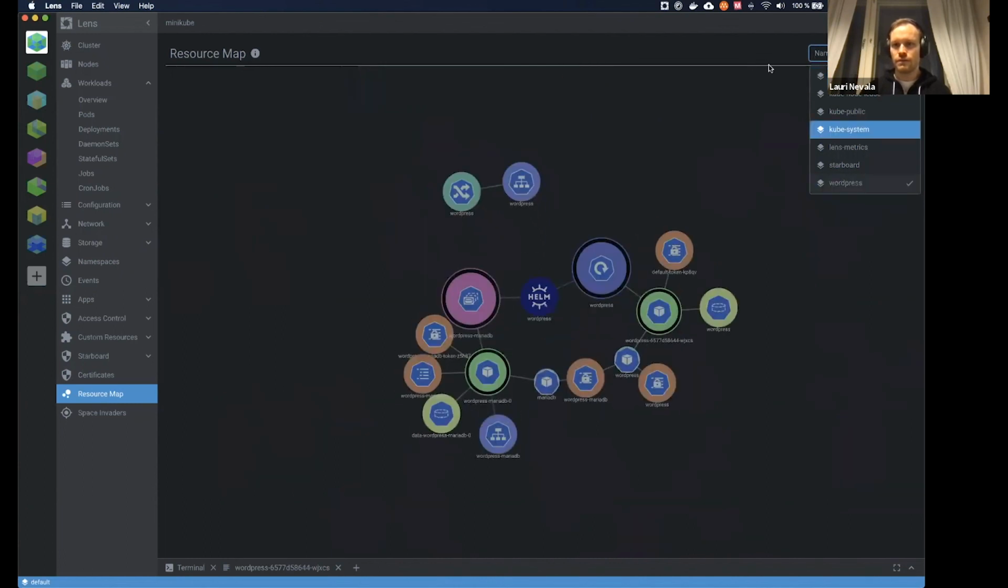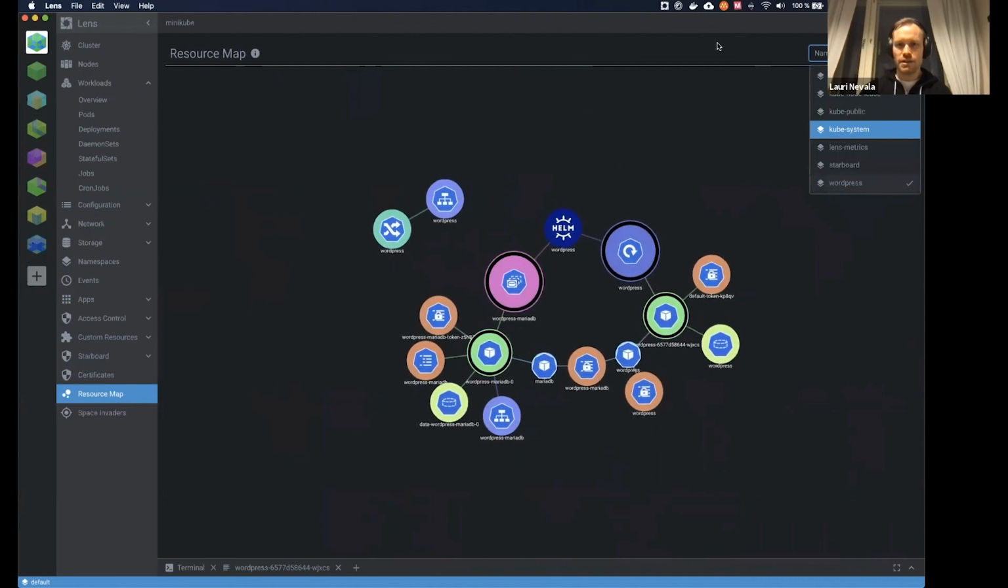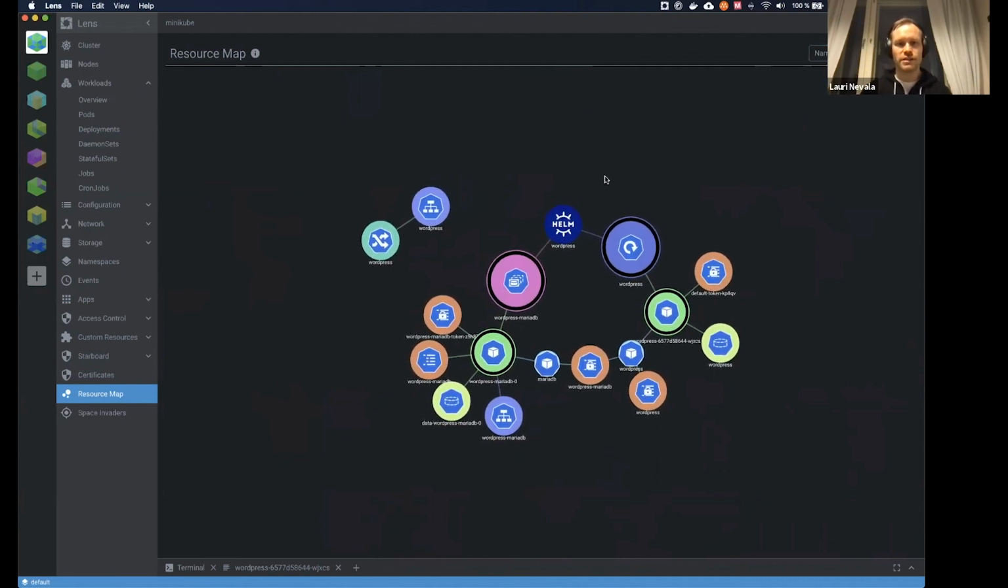If you have any errors in your Kubernetes config files, for example, we can see here immediately that this Kubernetes service has something wrong in the config. It's missing the pod relation. So most likely the selector part is broken. So we can immediately fix that.